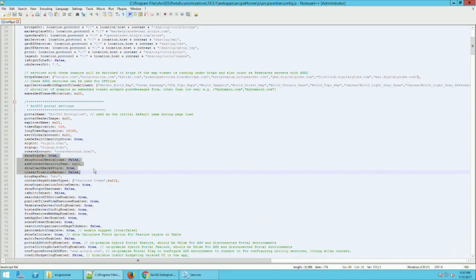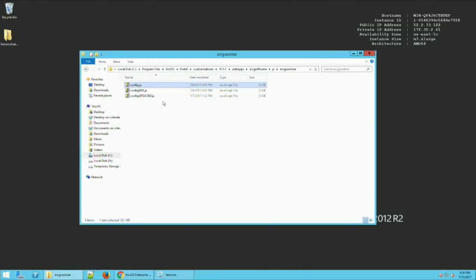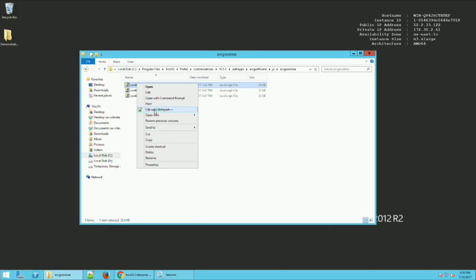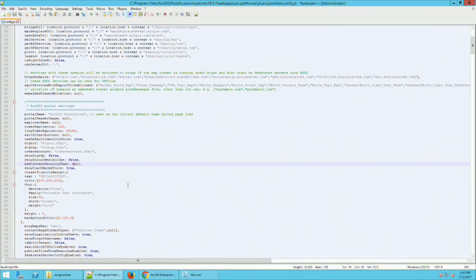But the ability there to turn on and off the sign up, show our security classification banners and things like that. What I've done in the interest of time here, as you can imagine, is I've got one all teed up and ready to go. And we're just going to rename this guy. And what happens here when you make changes to the config.js, it will require a portal restart.